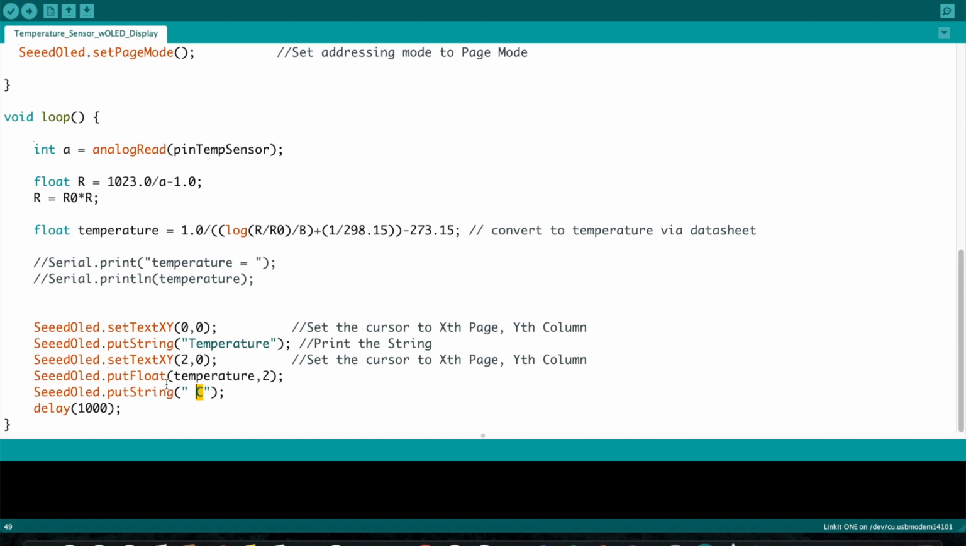Then I'm going to put a delay of 1000 milliseconds. So every 1 second the temperature is going to be read, and the temperature value is going to be displayed on the display also. That's it, a very simple program. So now let's program it.